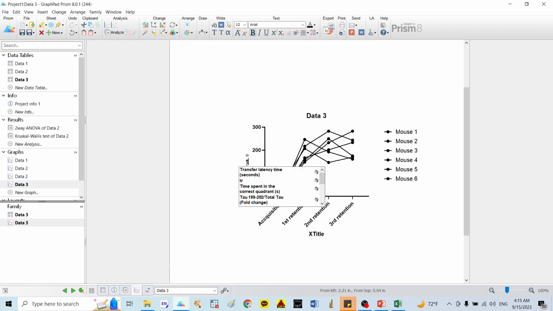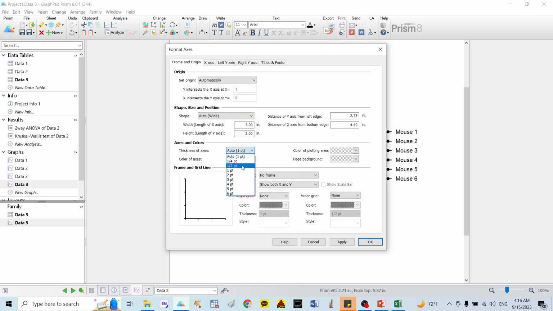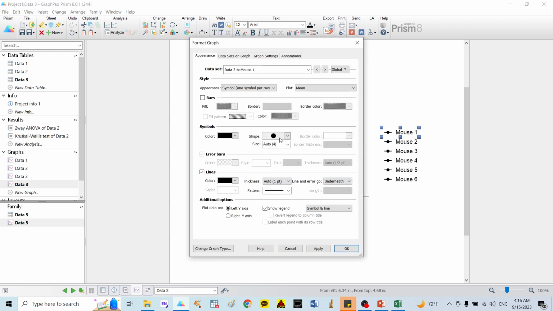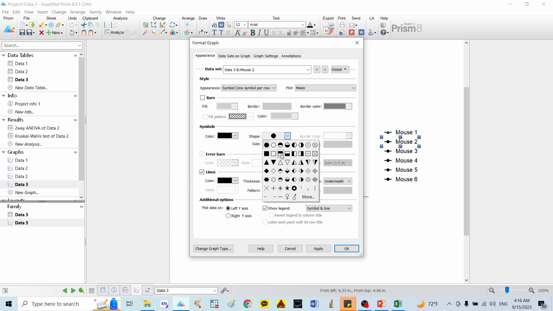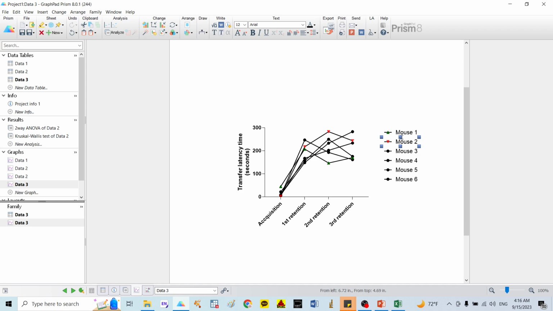So here you can write transfer latency time, second. I want to delete the title, and I want to select maybe the origin here with the 1/4, and I select to recognize my groups with different colors and different shapes. Here for example, like that, with the red one, and similarly you can change every color you want.